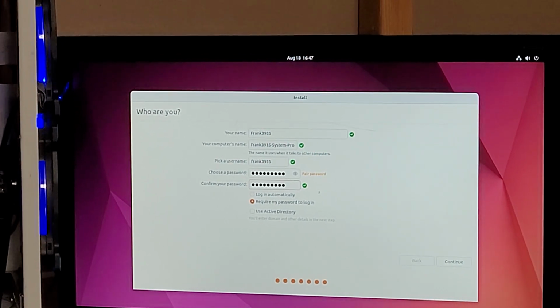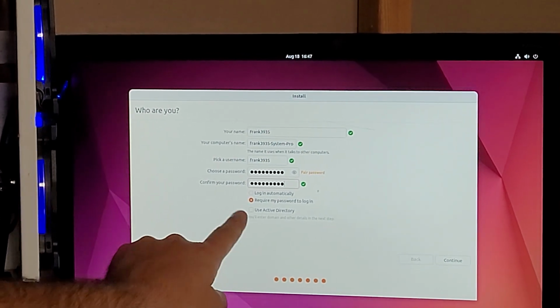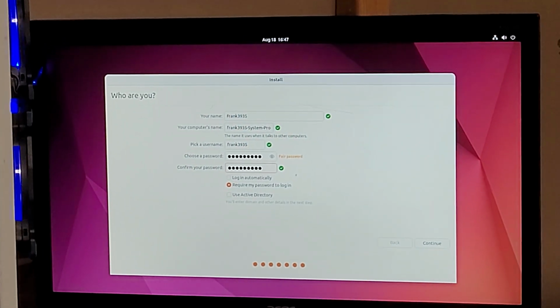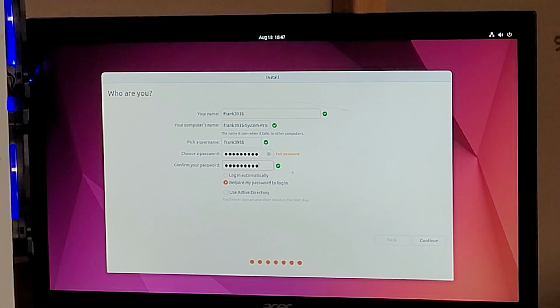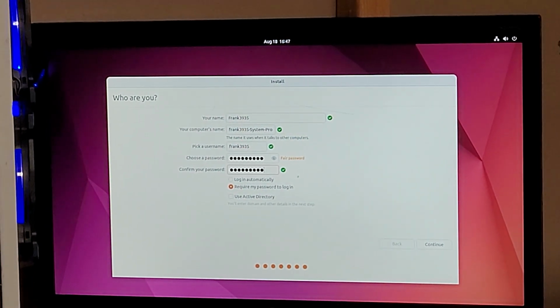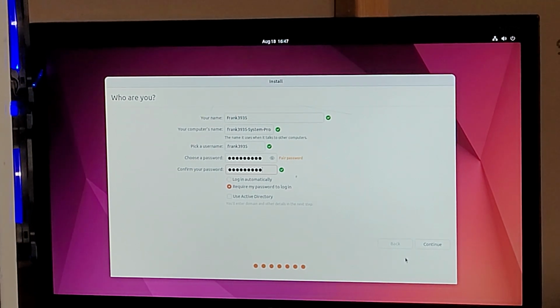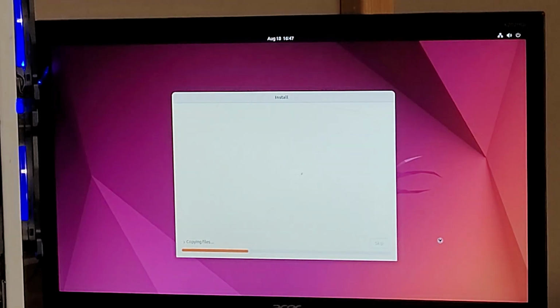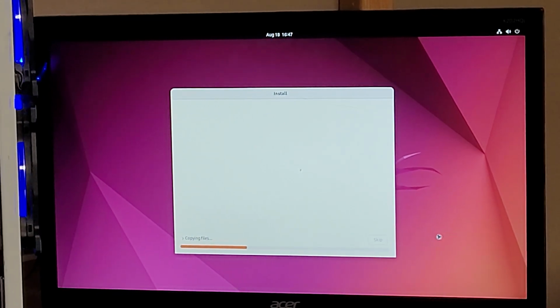So now we picked all that. And now if you look down here, you can actually use Active Directory. We're not using Active Directory. If you don't know what Active Directory is, look it up. It's basically a server that holds a bunch of user accounts and stuff like that for big corporations. But for our use, we don't need it. So, next. Now it's just going to copy files and everything, get us ready to go.